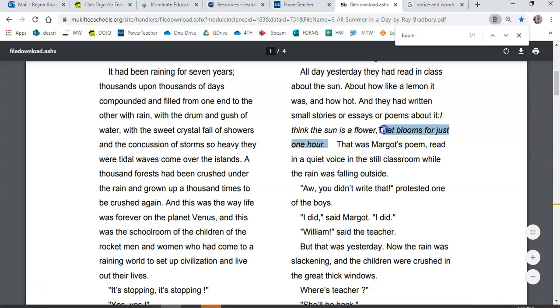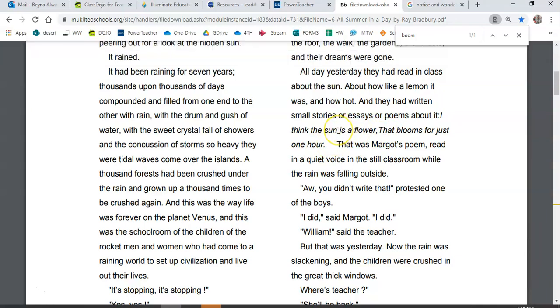Oh, boys and girls, what happened there? The author used what? If he said, I think the sun is a flower that blooms for just 1 hour. Is that a simile or a metaphor? It's a metaphor. Good job. Look what it says. I think the sun is a flower. So he's comparing the sun to being as beautiful as a flower.